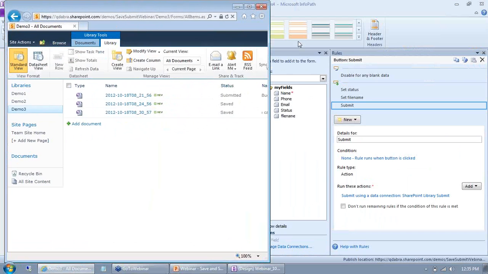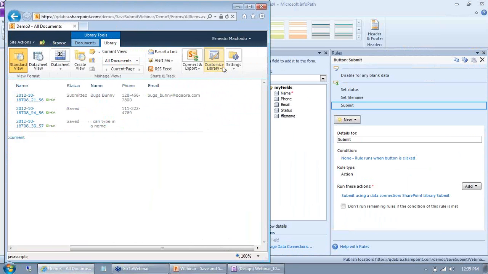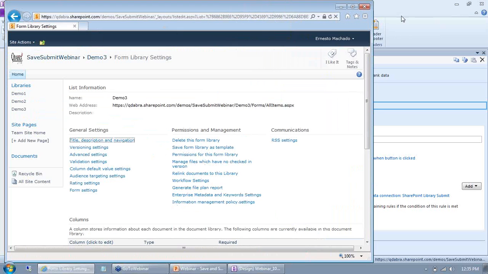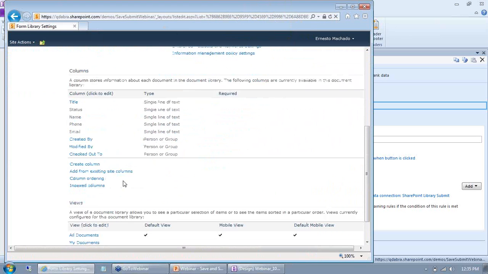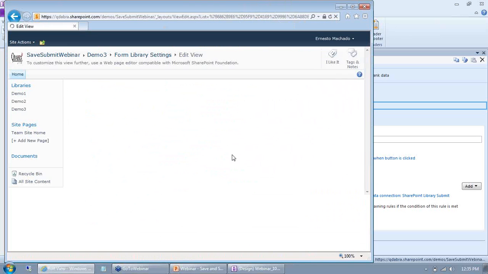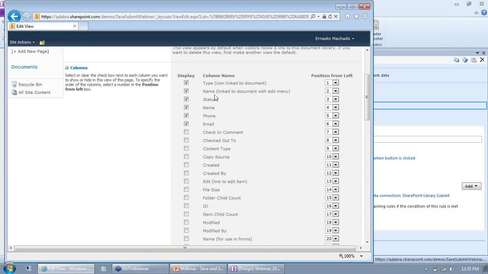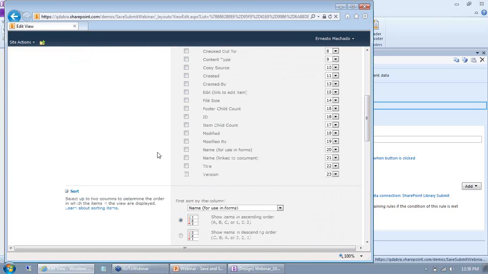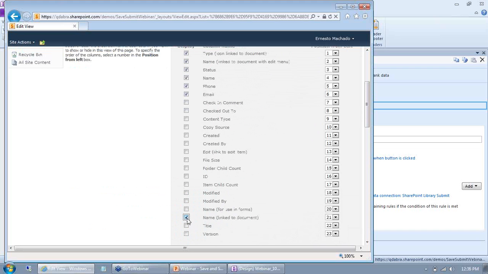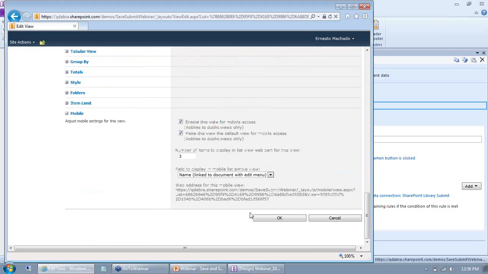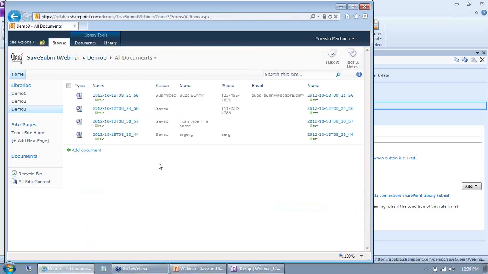I believe that we have some view options here. Let me check the available columns. So we have the name, which is linked to document with edit menu. And we have a name which is linked to document. It's not going to have the drop-down menu. See, so there is a second name column that's going to open that form, but it doesn't have the drop-down menu.